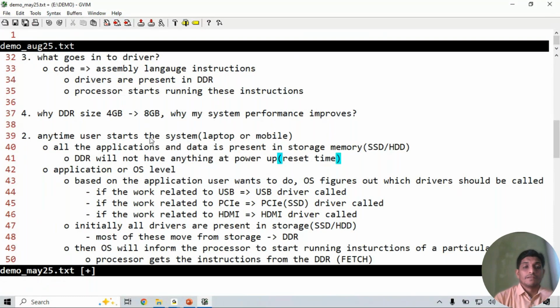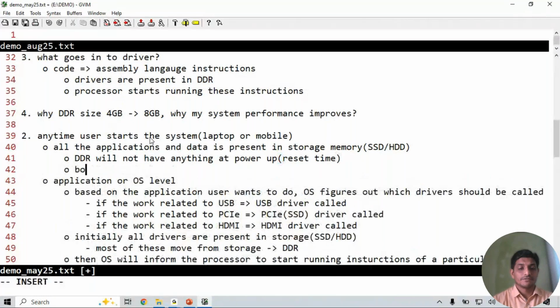The DDR in a 4 GB RAM or 8 GB RAM will not have anything at power up time. When I just power on, nothing is there in DDR. Then what will happen is, as you start the application, something called the boot process will start. You would have heard the term "my system is booting." Even in your laptop, it's booting.